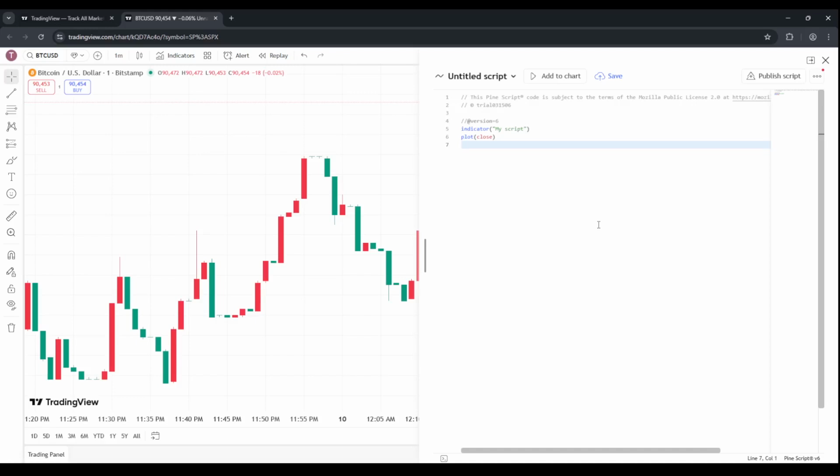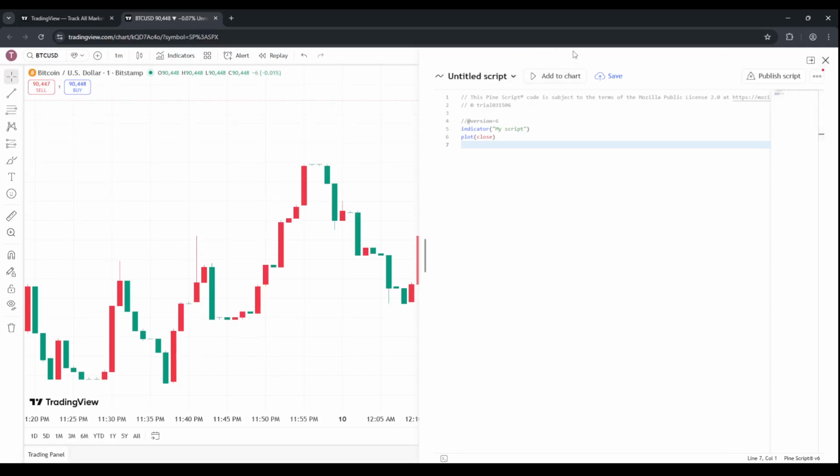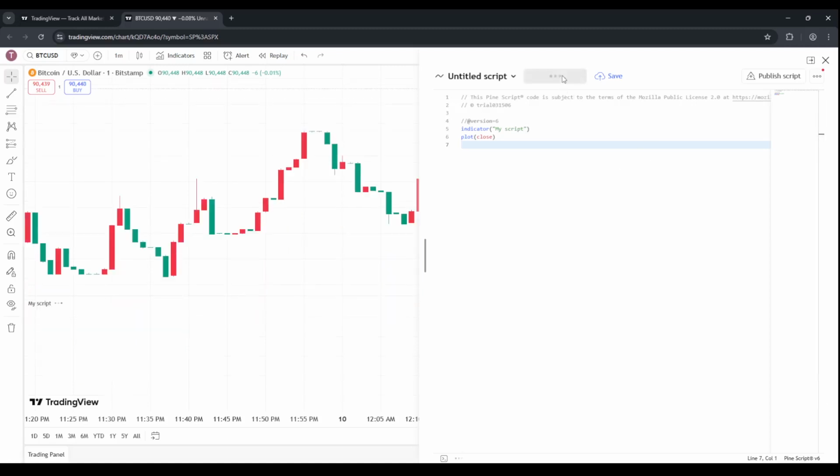Finally, click on Add to Chart. Your indicator will appear either overlaid on price or in a separate pane, depending on how it's written. If nothing shows, check the editor for errors or the chart's visibility settings. From here, you can open the script settings to tweak inputs, colors, or lengths. That's it. You've installed and applied a PineScript in TradingView.